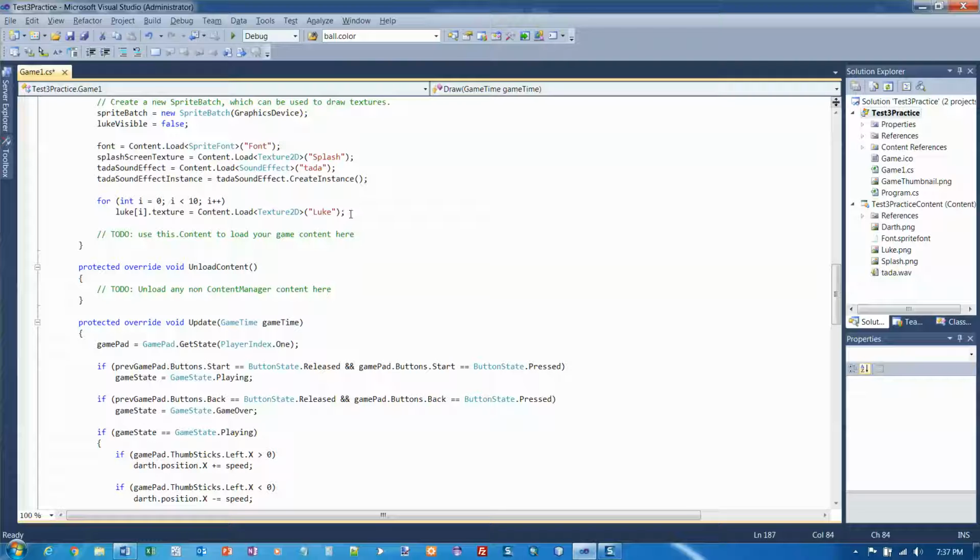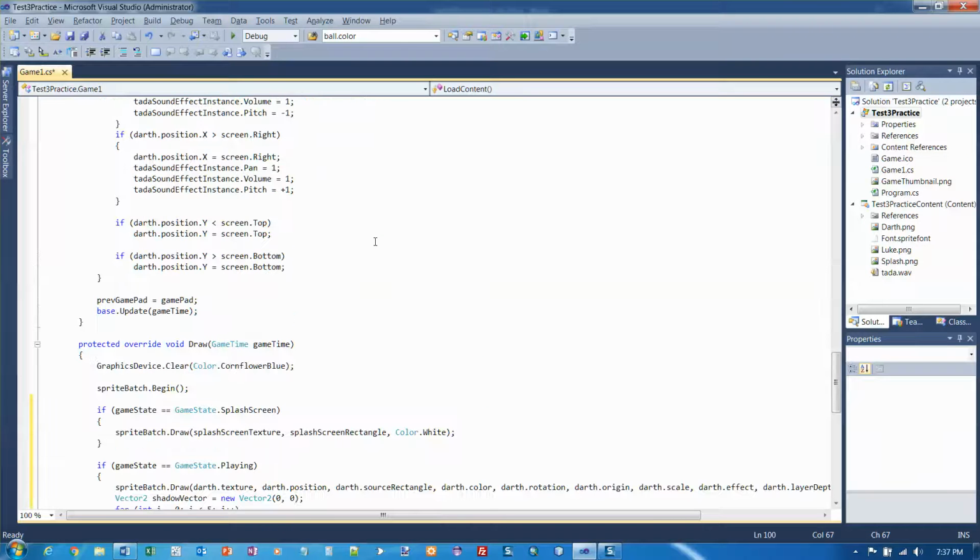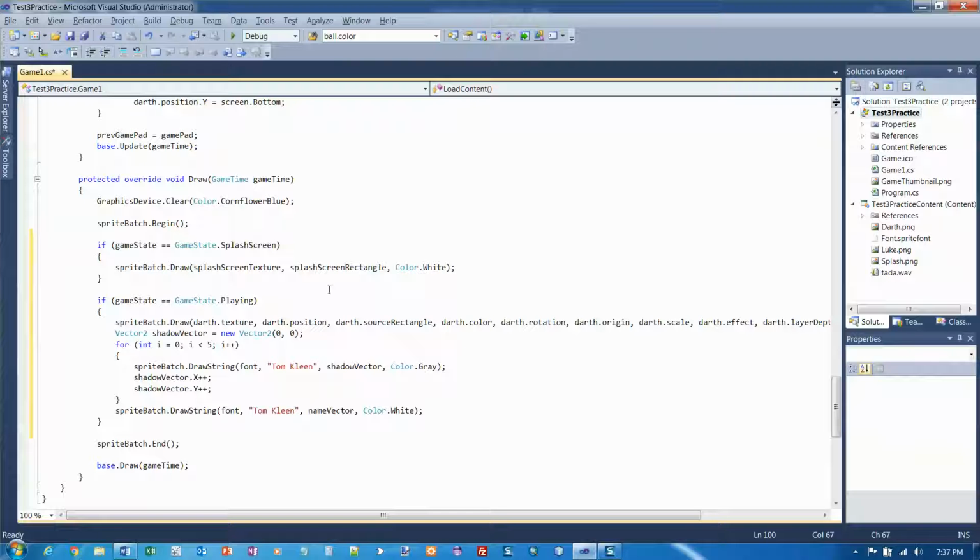So that's going to be part of, oh, I did do that. Okay, so I'm good. Now, if I'm in the playing state, and if Luke visible is true, then what I want to do is I want to draw all 10 instances of Luke.